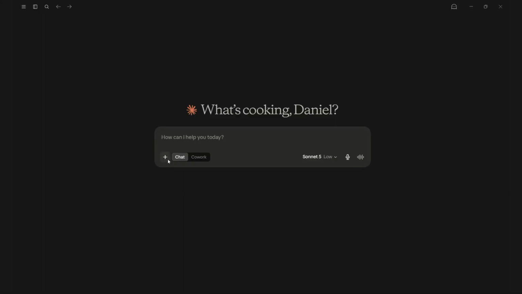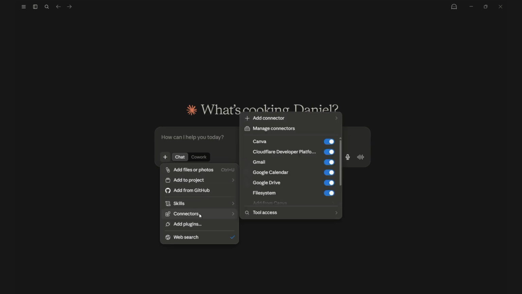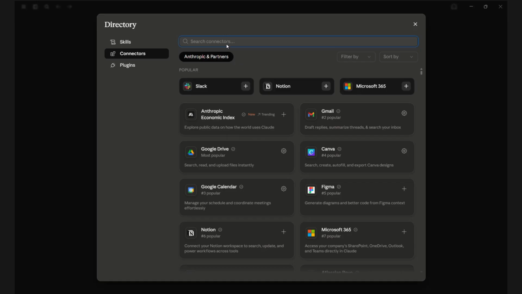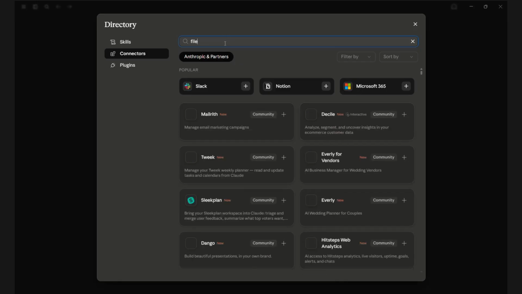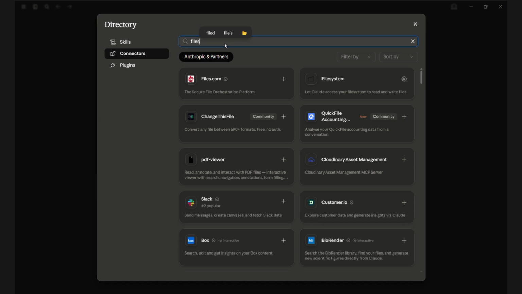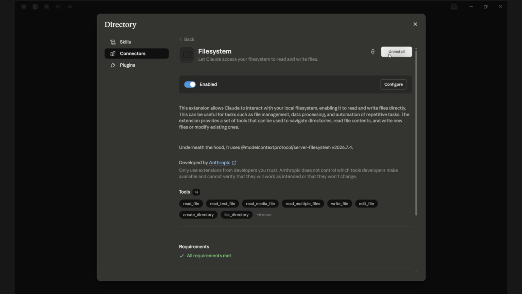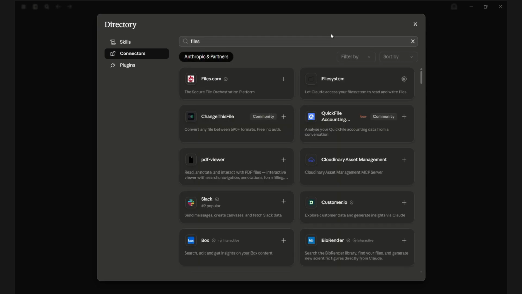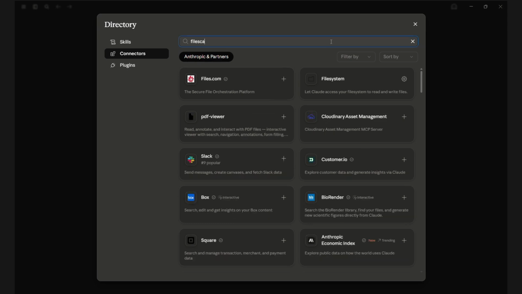Once you are in the app, click the plus sign, then click Add Connector, then click Browse Connectors. Search for File System and select the one that has a gray folder icon. Click Install and enable it. You can also add other connectors of your choice.